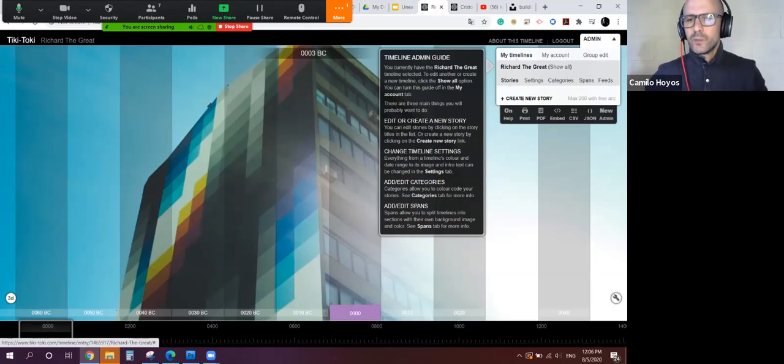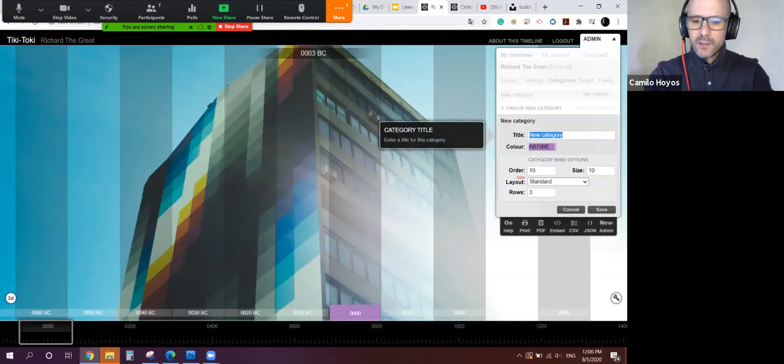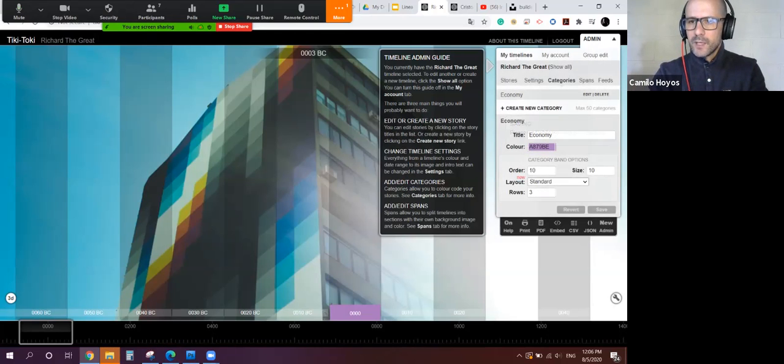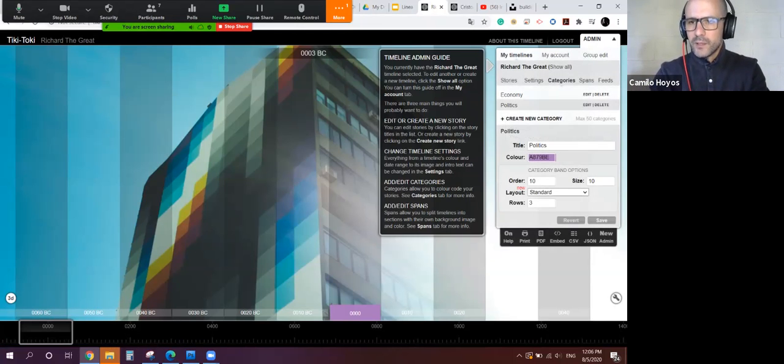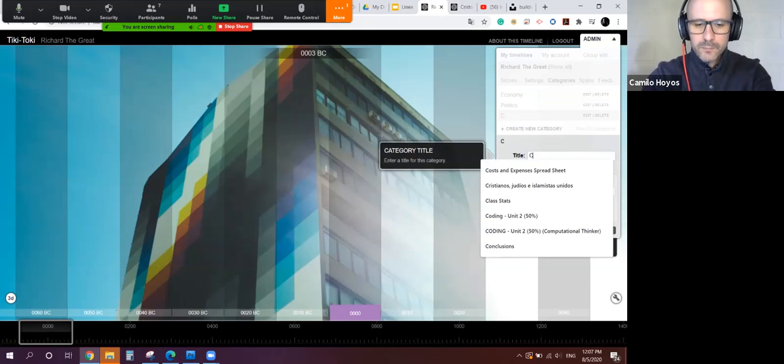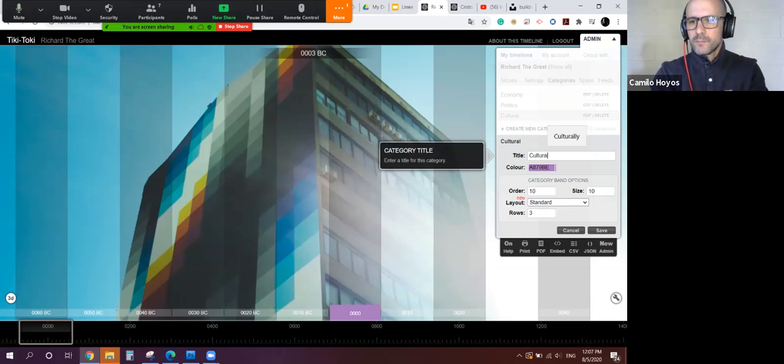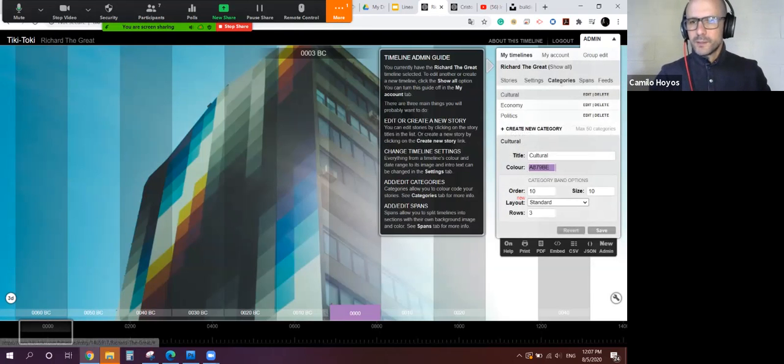Now before creating a new story, let's think about the overall project. Let's say we're going to have some categories. For example, what happened during that time economically. So we're going to put here a new category, and we're gonna call it economy. Right? Then save. Then we're going to create a new category, and we call it political, right? So politics. And why not? Let's create another one called cultural. Save. Now we have 3 categories.